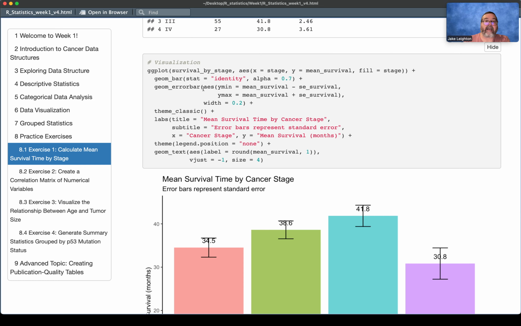And here, if you want to add on an error bar, just to show you, geom_errorbar, you basically set the aes for the ymin and the ymax, which we've made mean survival minus standard error survival and mean survival plus standard error survival. So that's how we're getting our values for it.